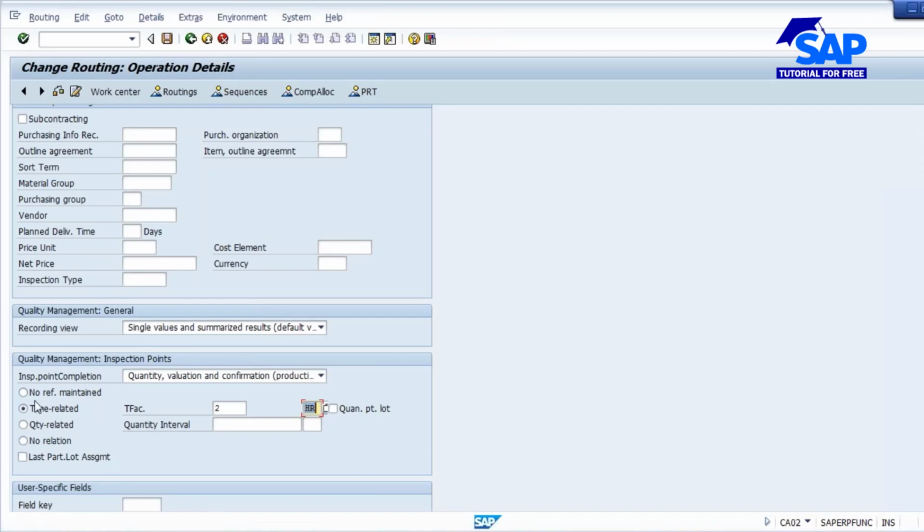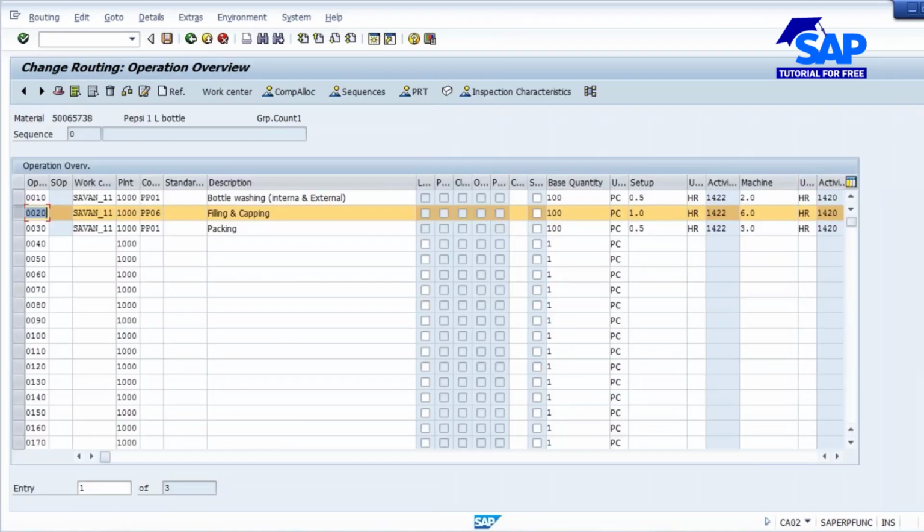Now I don't want any interval. I want to do it freely, whenever I want to do it. So that time, maintain no relation. Simply you maintain no relation. If you maintain this, what happens is, whenever you go to the lot, that QE51 transaction, automatically the system will create one more inspection point. Only thing is you have to select this option. I'm not saving here anything.